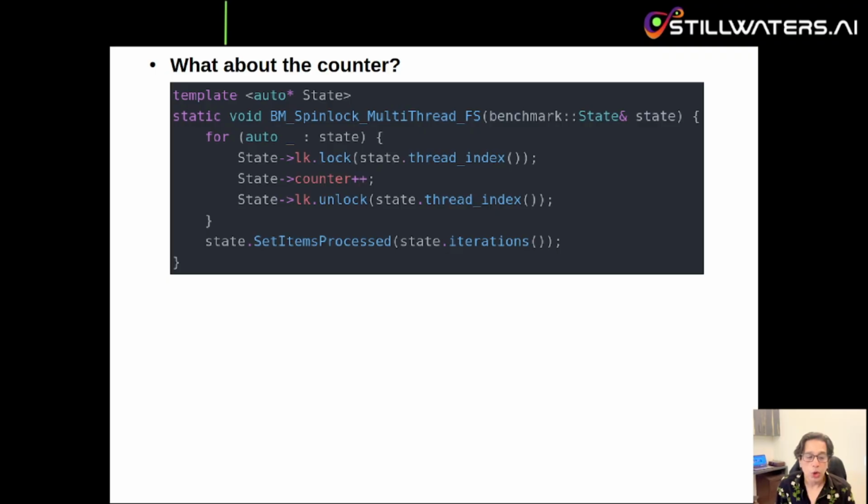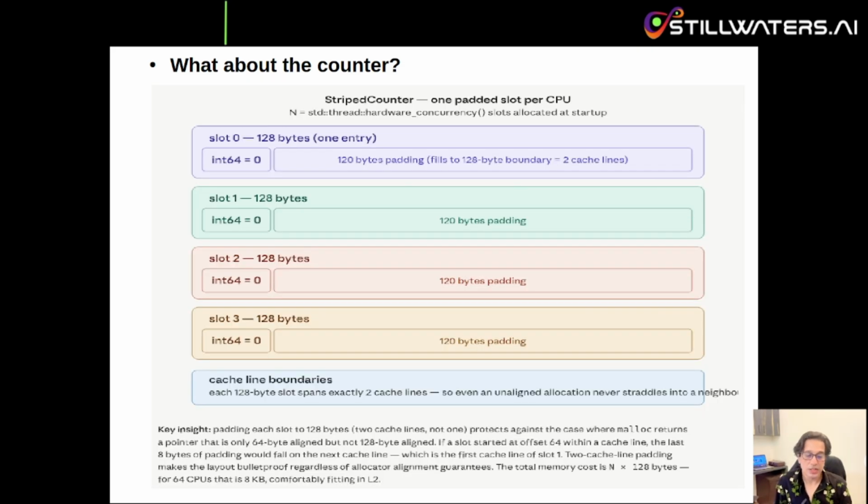All right, now, what about the counter? So can we have a striped counter? Well, of course we can. This code is proprietary, Stillwaters. So I won't show you the code, but the idea is not that difficult to understand.